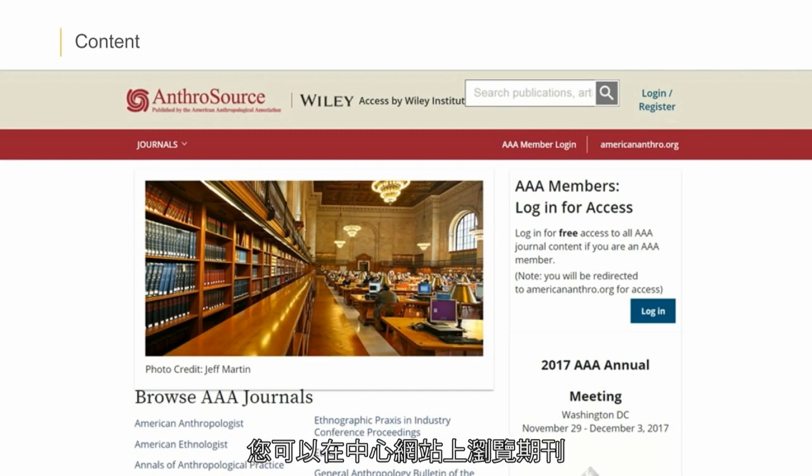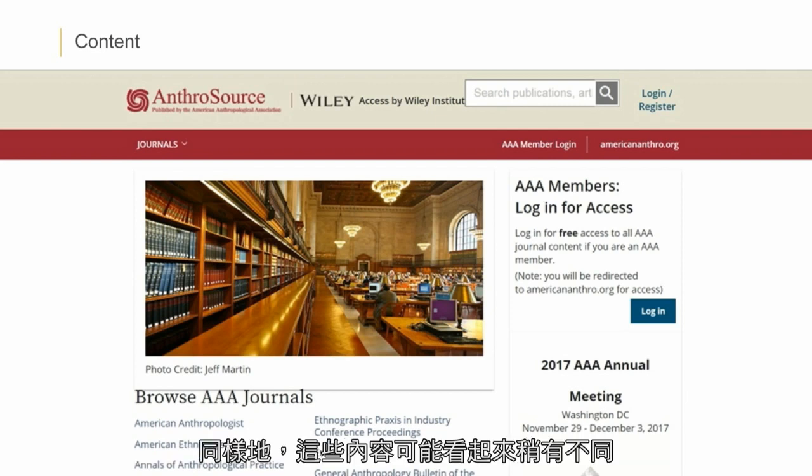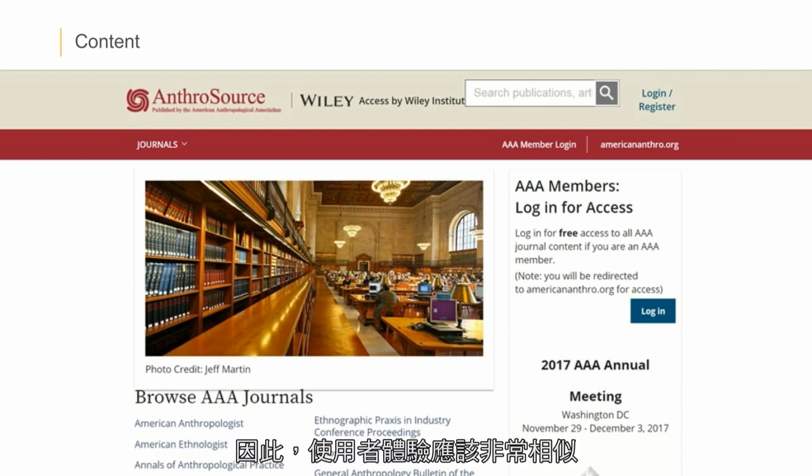You have the ability to browse journals that are hosted on the hub site, as you could any other content on Wiley Online Library. Again, these might look a little different, but their content is accessible in the same way. At the article level, the content is displayed identically to how it is elsewhere on the site, so the user experience should be very similar.